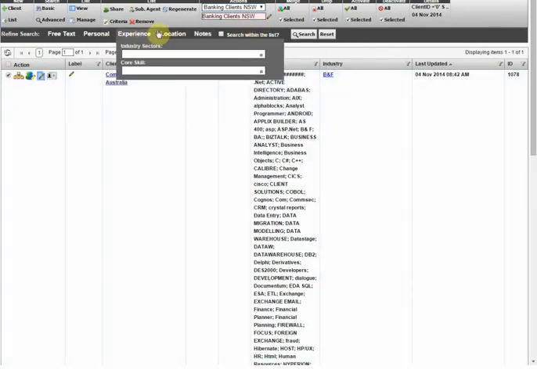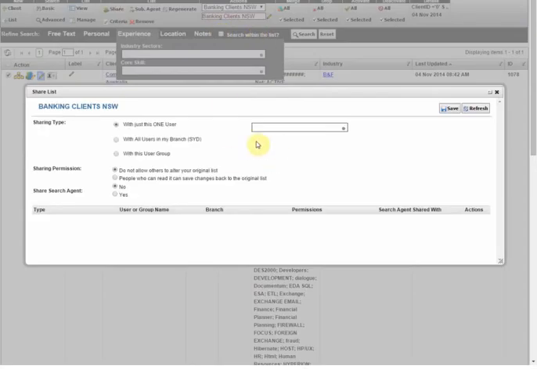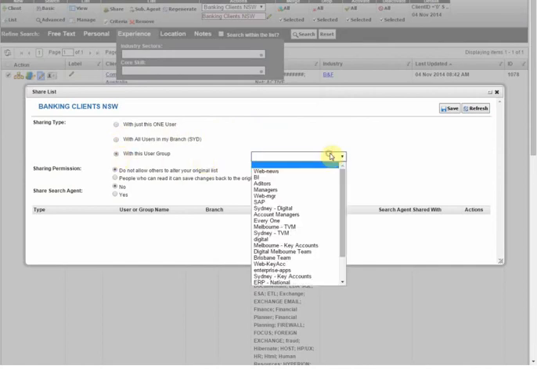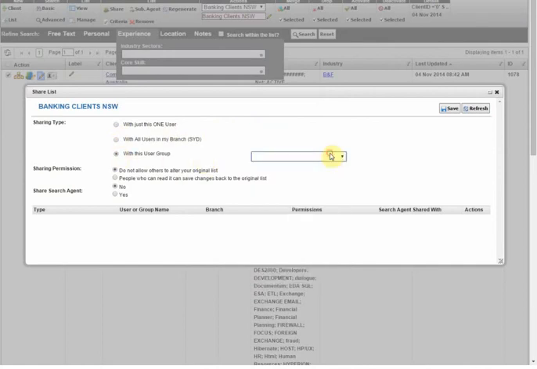So here you can share the list with someone else if you want. You can go in, you can share it with just one user and put their name in. You could share it with your whole branch, or you could even set up a user group within here as well. And then you can adjust the sharing permissions as well.